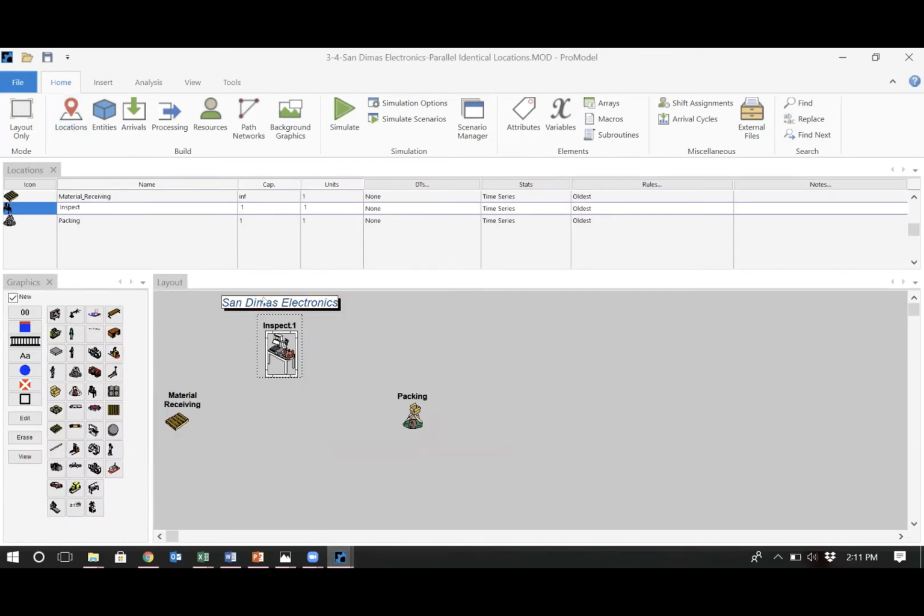Okay, guys. So we have the locations, material receiving, inspection, and packing. Material receiving has capacity of infinity, the rest have capacity of 1. I didn't assign any queuing rule for material receiving. Just keep that in mind. It's not a big deal, but it affects the similarity of our results. If you have it first in, first out, that's fine too, but it may change our results.